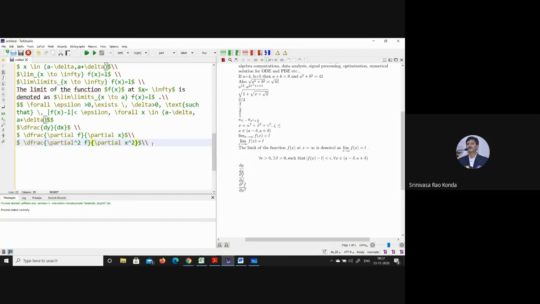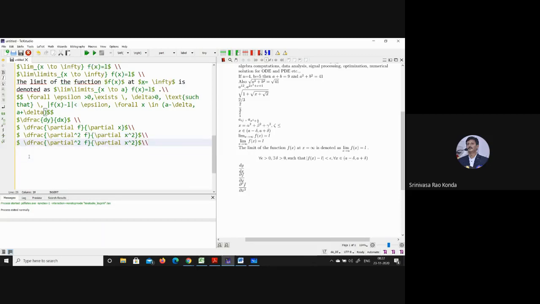Rho square f by rho x rho y. That's common. Control C, Control V. Rho square f by rho x, rho x is again partial rho y. Okay, so like this we can enter partial derivatives.